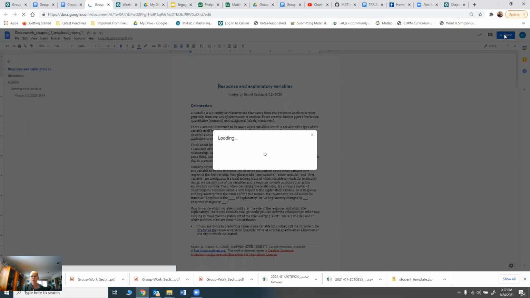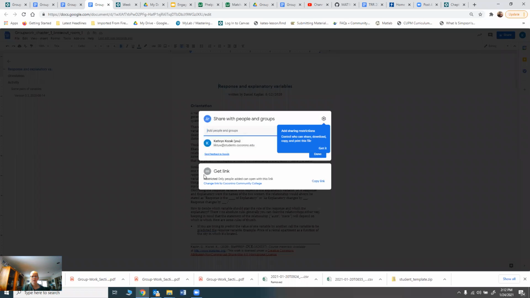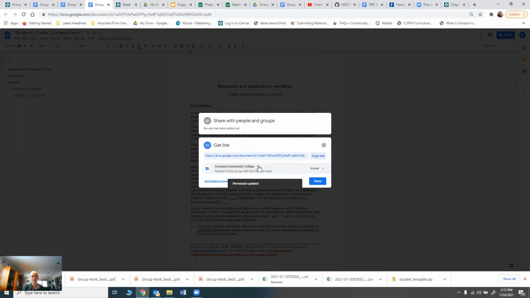What I want to first do is I want to change the sharing. So I could make my students use their Google Drive account with the college, but I don't want to because some of them may forget to sign in with it and they can't access it. So I'm going to actually change this. I click on the Coconino Community College. I'm going to click on anyone with a link. So I'm going to change it to anyone with a link.